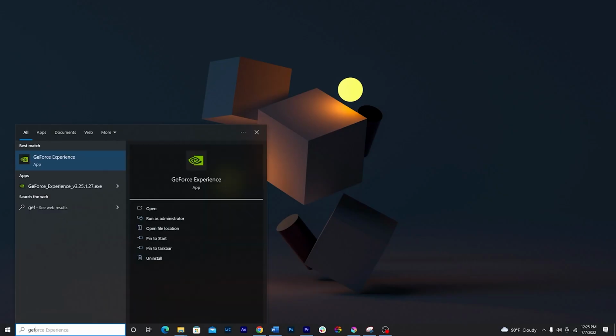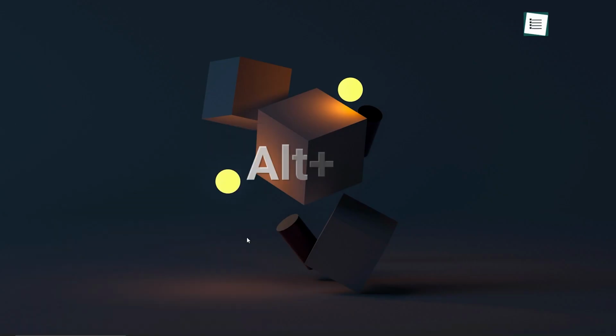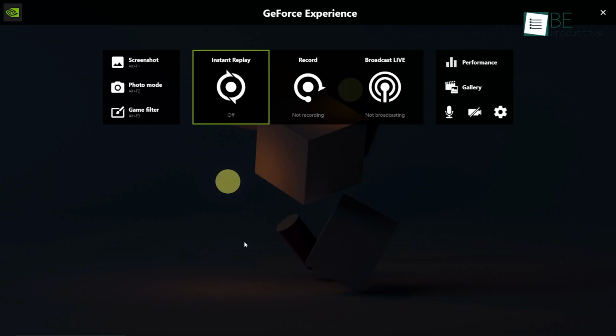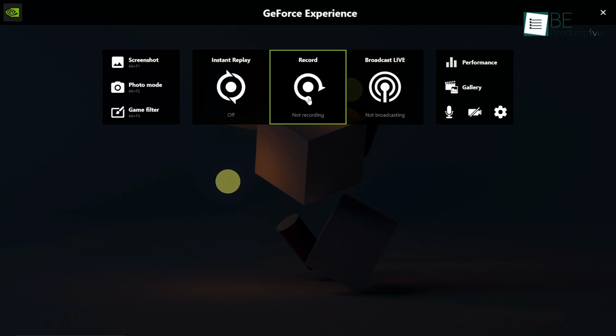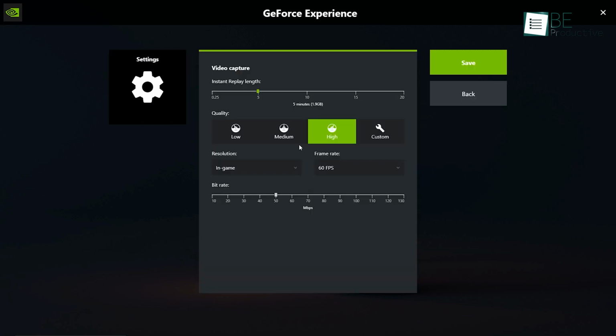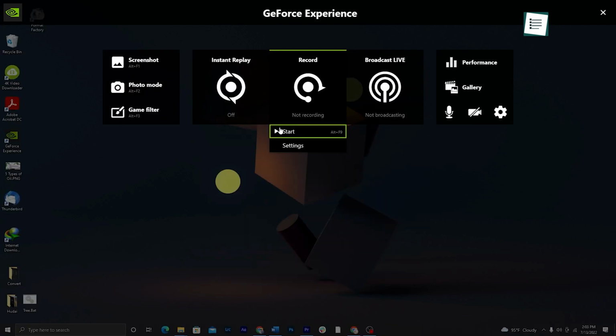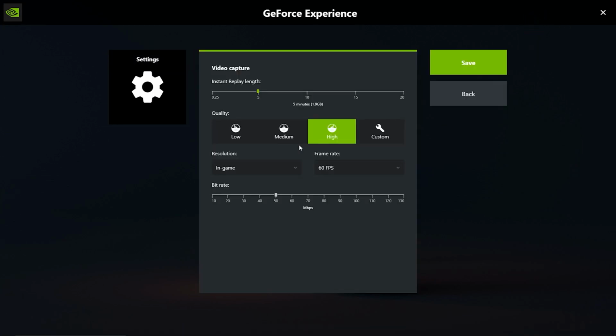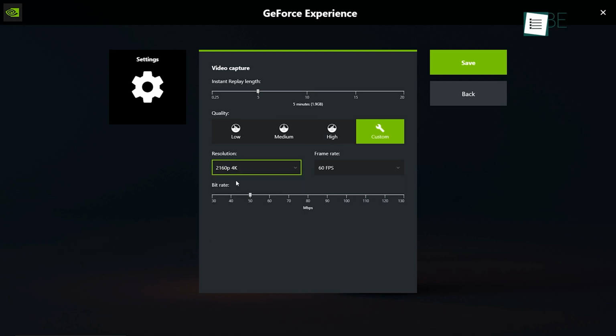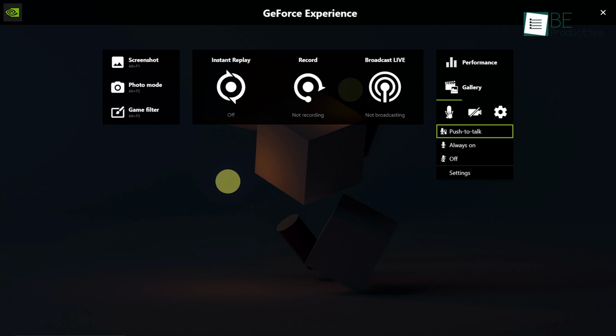To get started, search it on your computer or simply hit the Alt plus C keys together to open up the application. Now right here in the center, you have this record button. If you click on it, you'll see two more options including the Start and Settings menu. You can either start recording or tweak the recording option. As you can see, it supports up to 4K resolution, which is pretty impressive. Besides that, it lets you toggle on or off the microphone and camera.